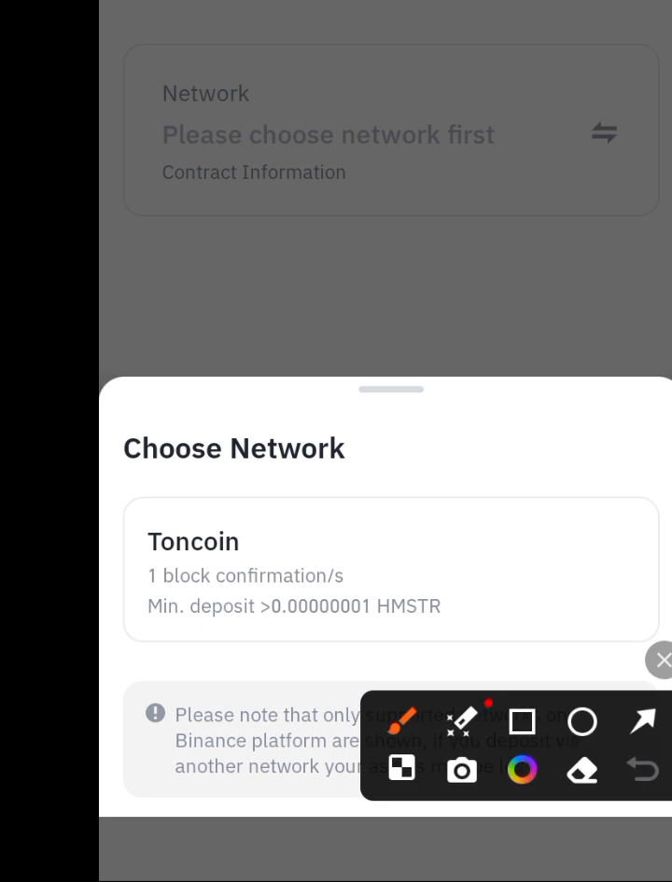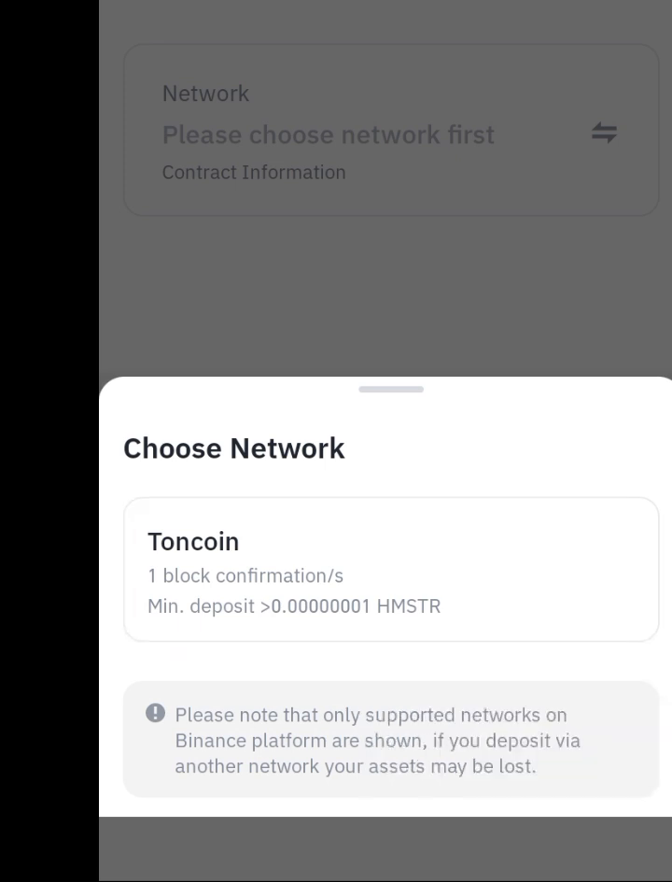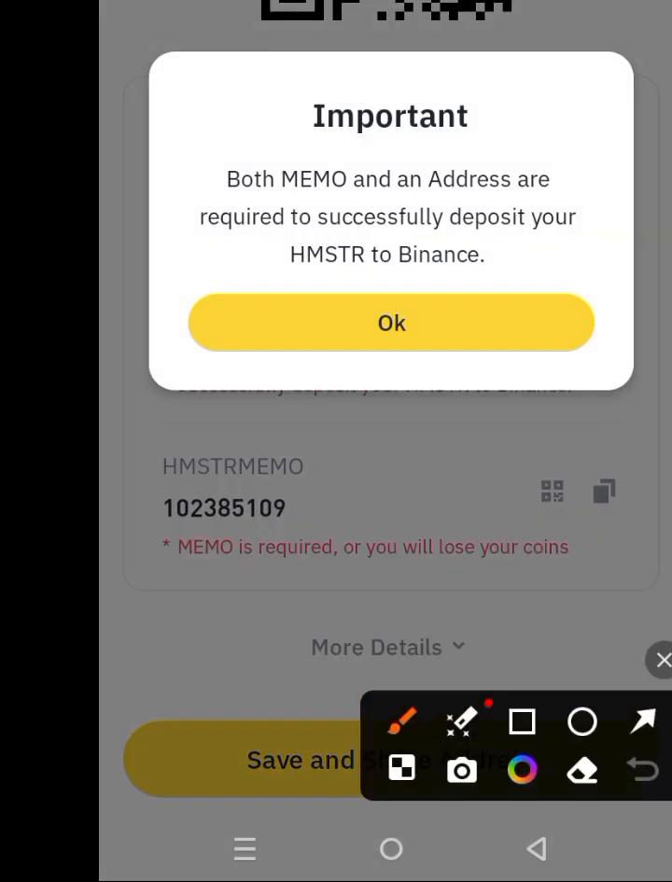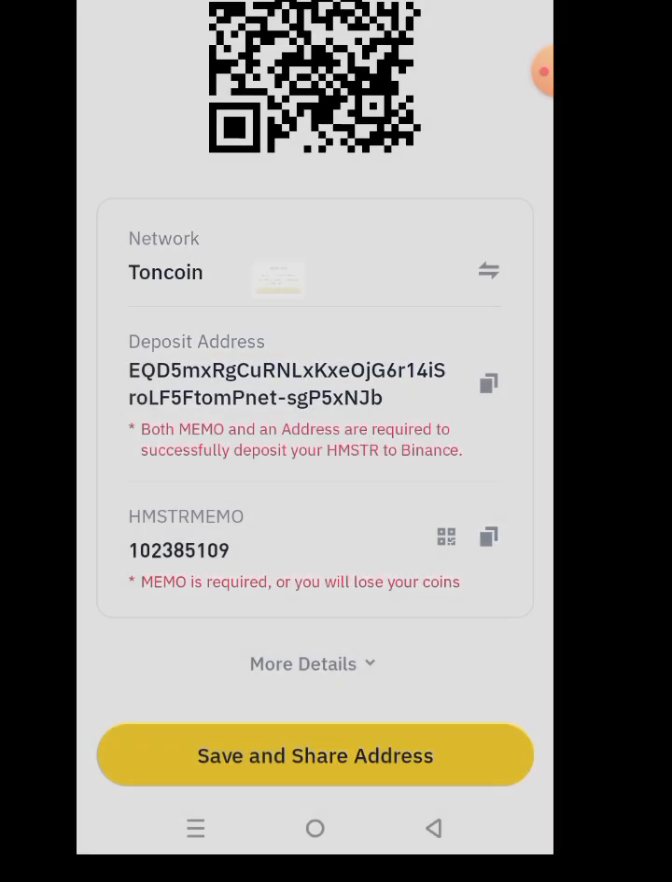Okay, when this pops out, you click in here to proceed. Wow, important notice that is here. Both memo and address are required to successfully deposit your Hamster to Binance. Hope you understand that.